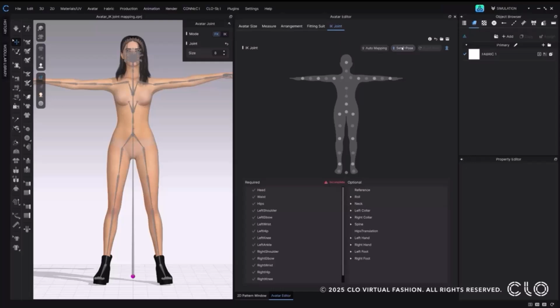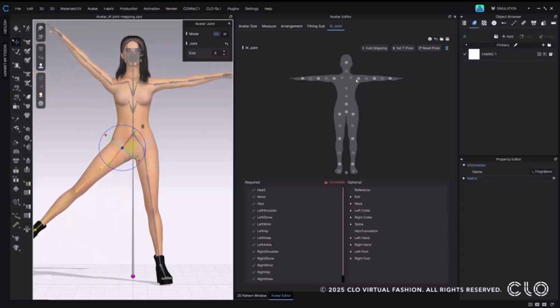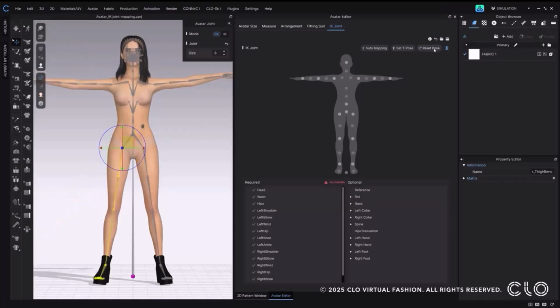To map the avatar in a way that allows the use of poses and motion files created for CLO avatars, I will click the Set T-pose icon to register the T-pose of the avatar. If everything is set up correctly, the Reset Pose button on the right will be activated. This Reset Pose button allows you to revert to the T-pose set earlier using the Set T-pose function after adjusting the pose during the IK mapping process.